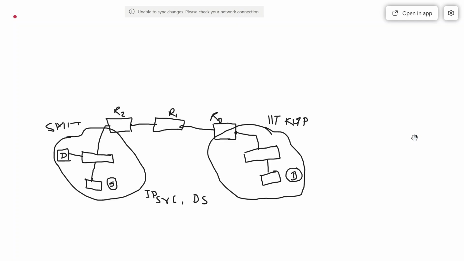Got the idea? Then we have to find the MAC address of source and destination. So these are 4 addresses. Apart from that, 2 more are required. What are those? That is the port number for source and port number for destination.